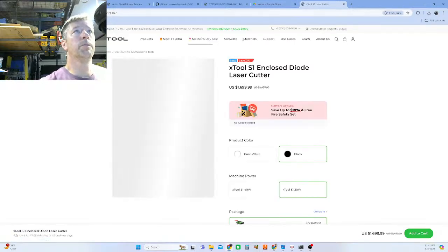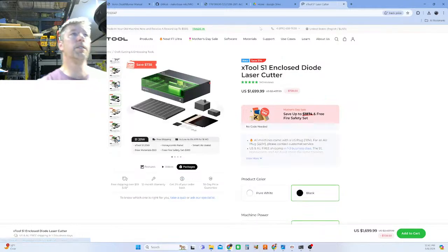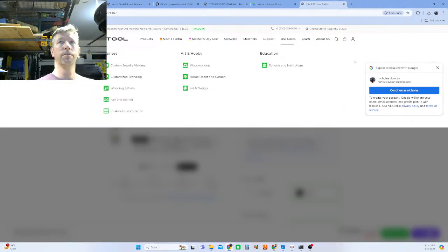The S1, probably one of my favorite lasers on the market right now. I love that thing.